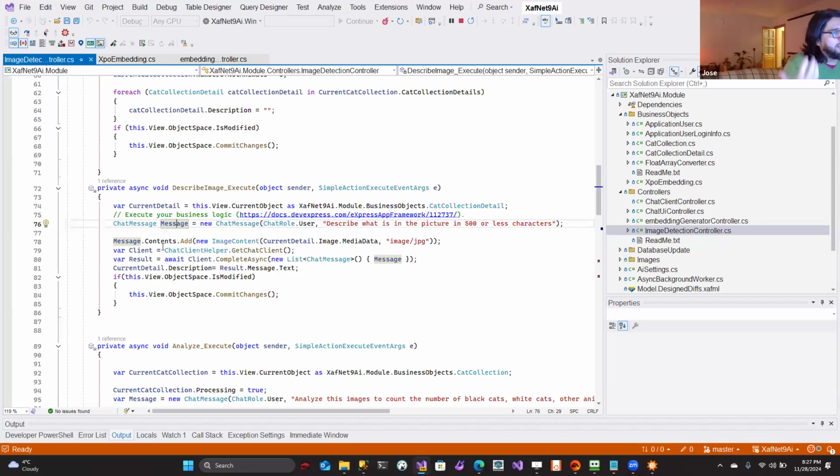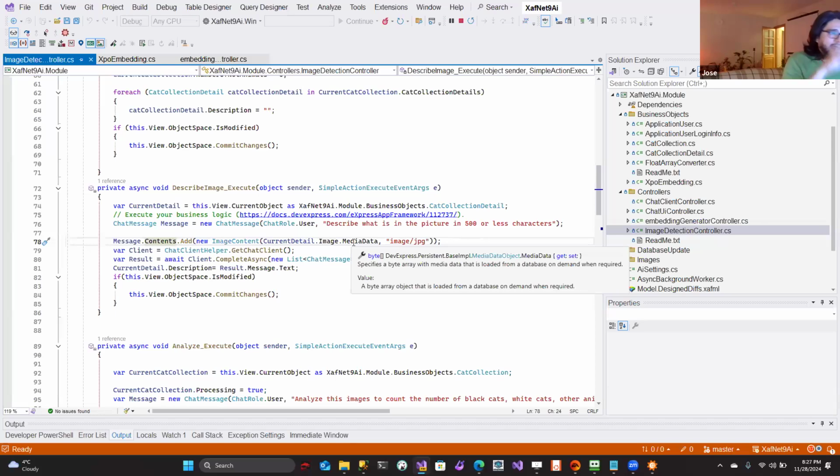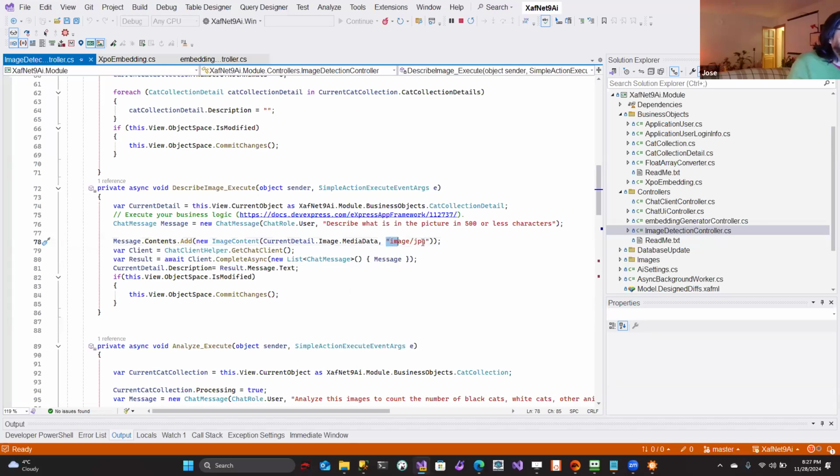You can add several types of contents. In this case, I'm passing an image content. I pass the byte array, the content of the file, and then I set the type. The type is image JPEG. So in this case, we have our message with a single prompt and the byte array that represents an image.